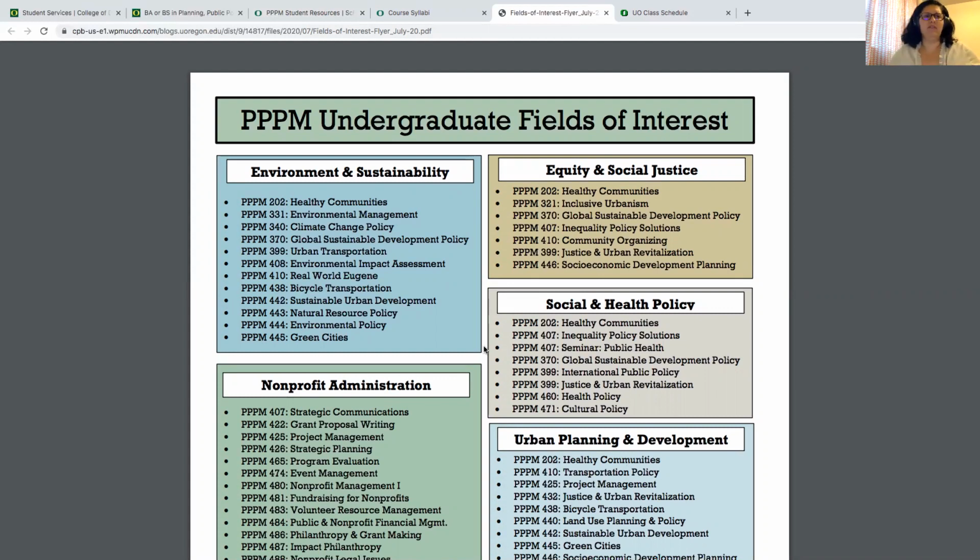A common question that we get from students is, if I'm interested in social and health policy, which is here, these are all the elective courses in 3PM that count towards social and health policy, can I also take elective courses in other areas? Yes, 3PM is an interdisciplinary major, and so you will notice throughout your program that a common theme is that they pull from a lot of different areas or fields of interest to bring you the best experience, right? If you are interested in social and health policy, you can definitely take electives in nonprofit administration, environment and sustainability, and so on.